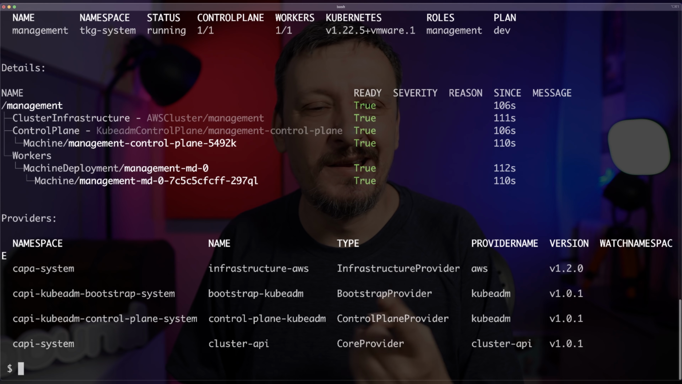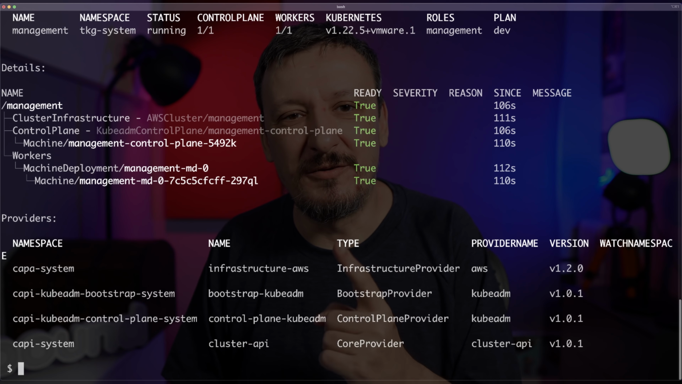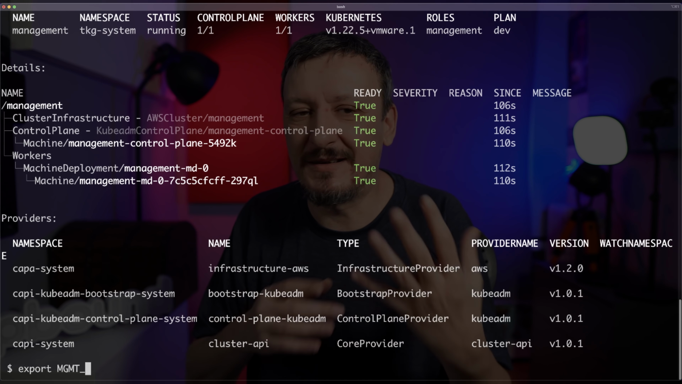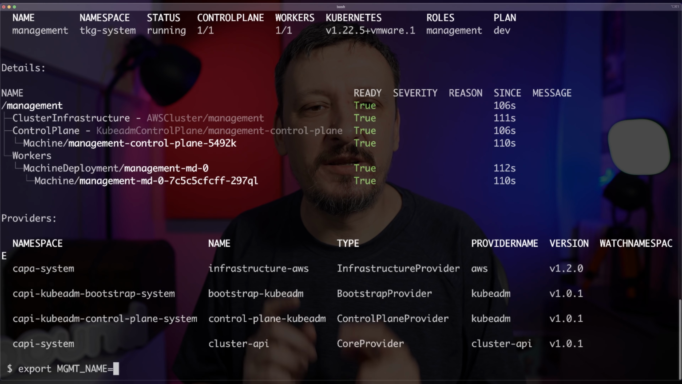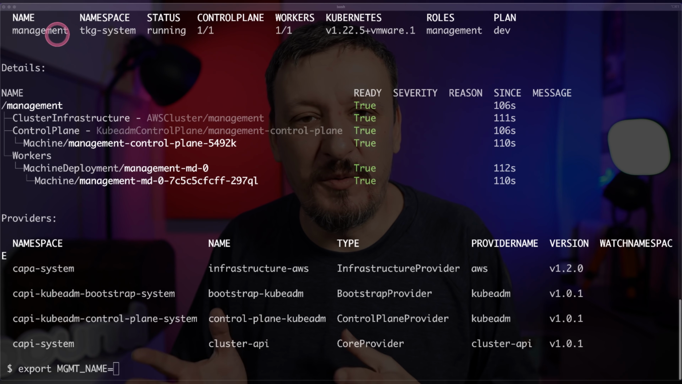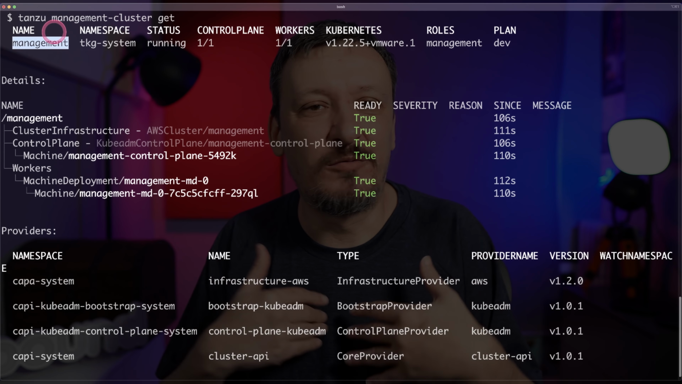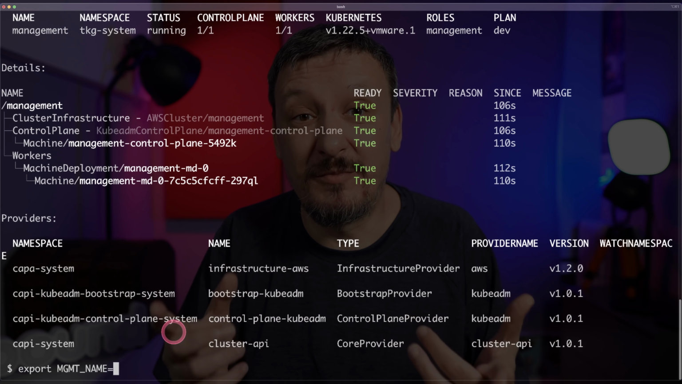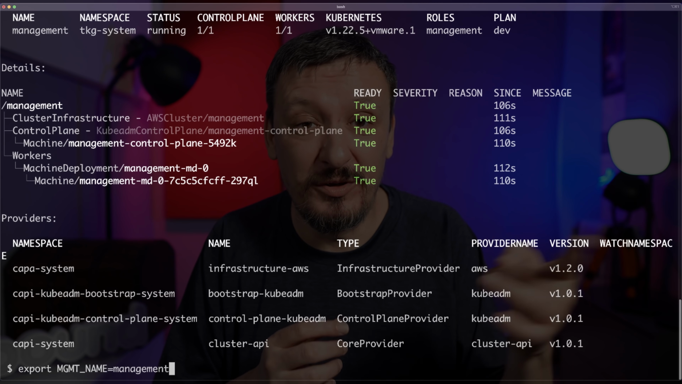I have only one. In most of the cases, one is all you need, unless you need more for reasons like multi-tenancy, permissions, and so on and so forth. Next, I will export the MGMT_NAME variable with the name of my management cluster. I know what the management cluster is, but you might not know what the name is because you might have forgotten, and then, hey, put it into a variable. You can see it from the output.